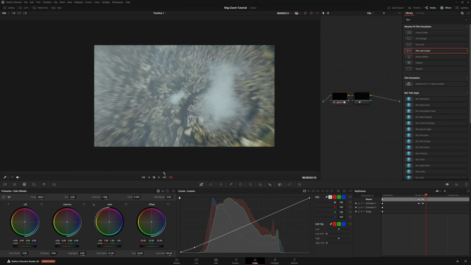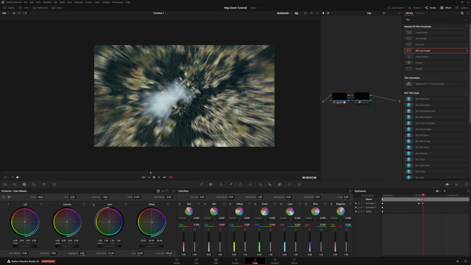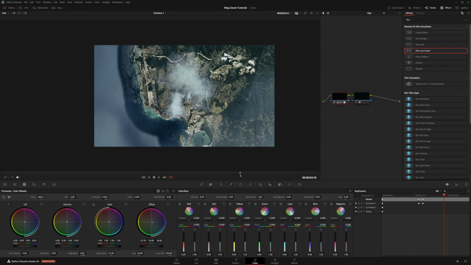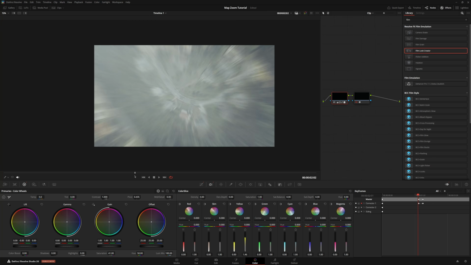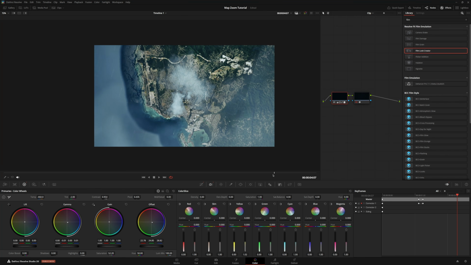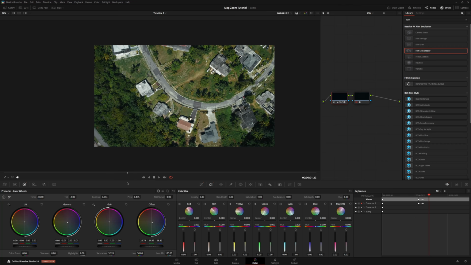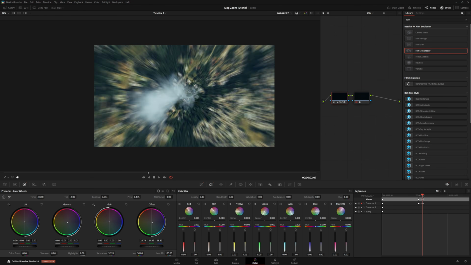This is not a color grading tutorial by any chance. And I think that is fine. Or is that too blue? I don't know. You guys be the judge. Let me know in the comments.